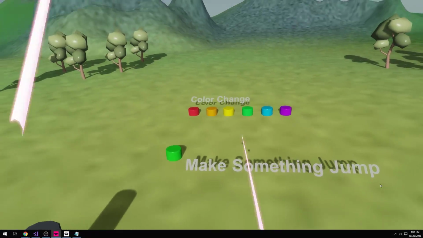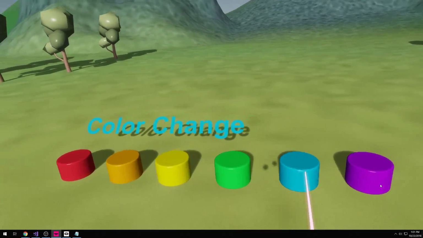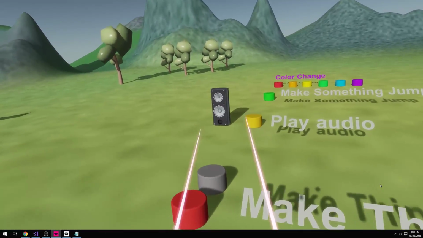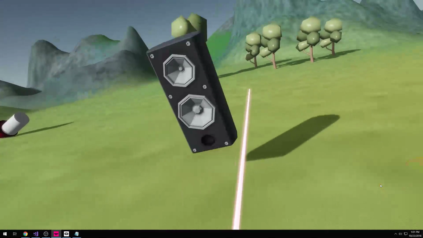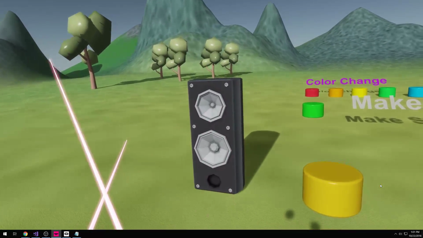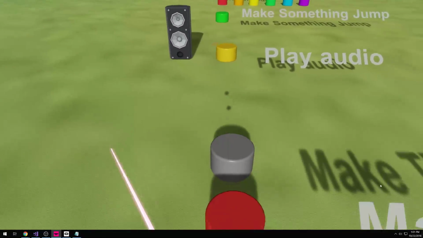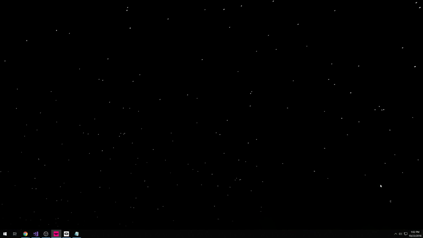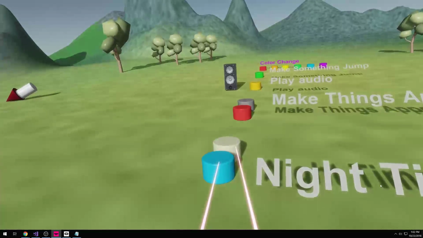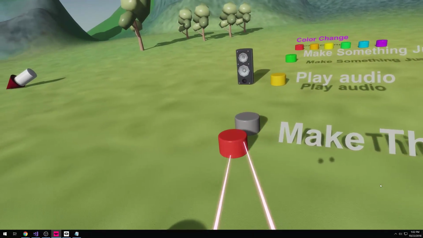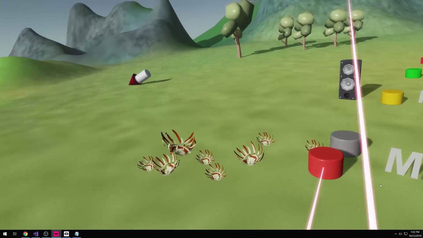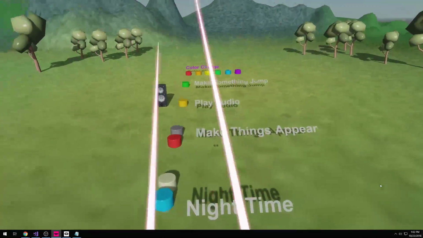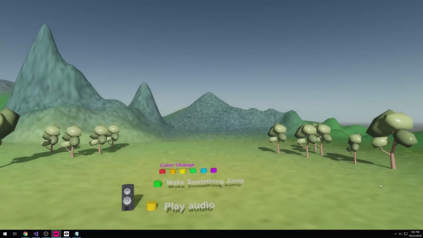I've got physics, I've got color stuff, I've got audio that's spatialized here, meaning that it lives here on this speaker. I have as well some buttons that can make it nighttime or daytime, nighttime, daytime. And I've got some things that make things appear and disappear. So I will exit from VR for a second and we'll begin the lesson shortly.